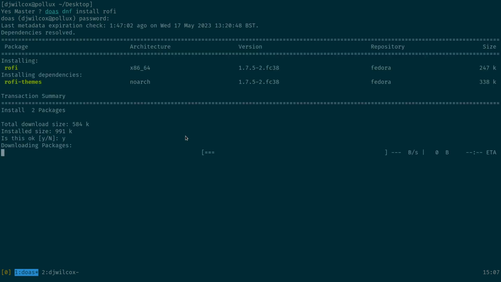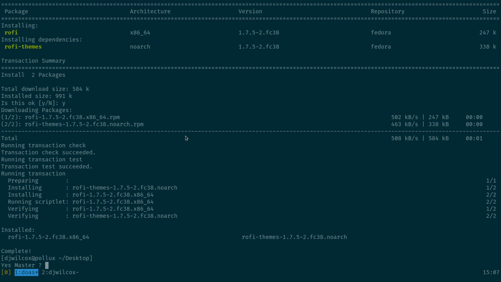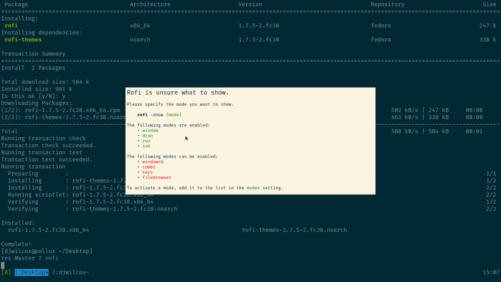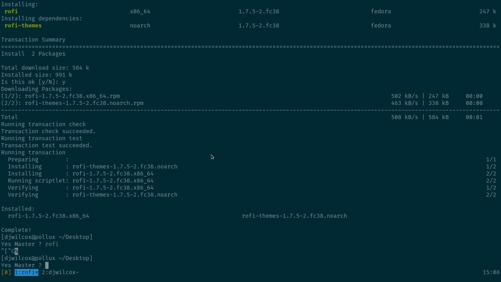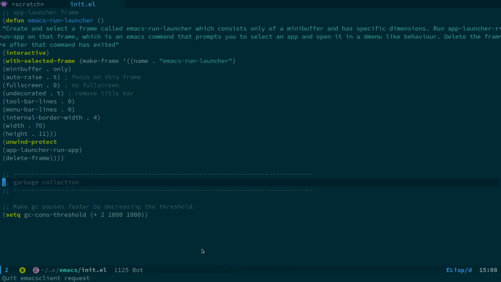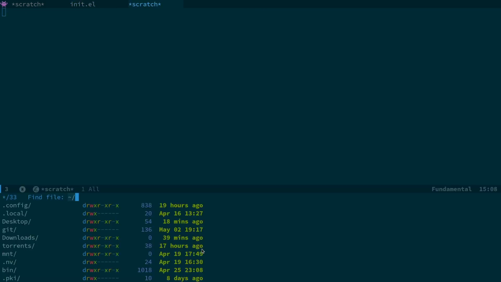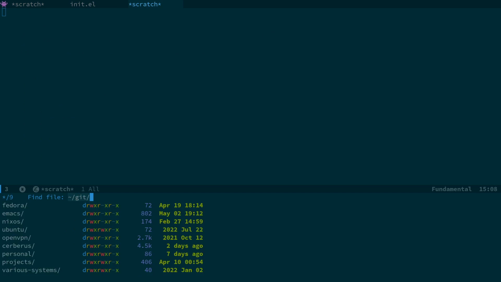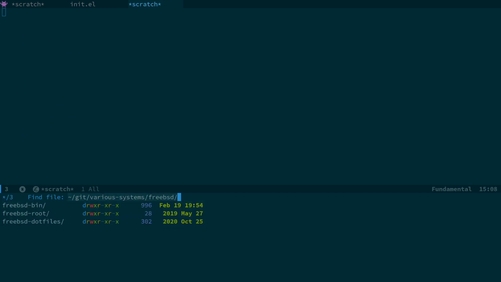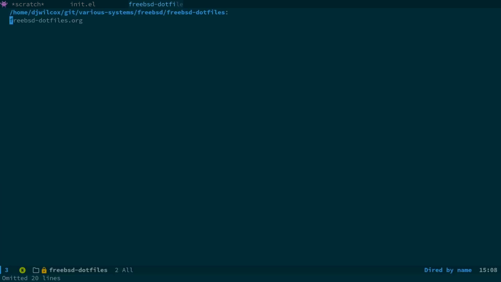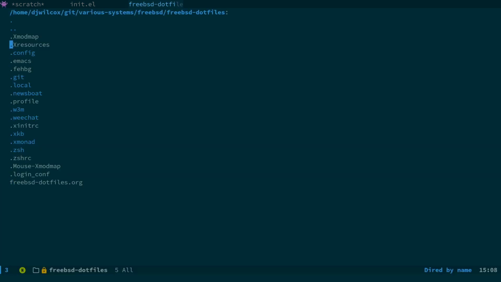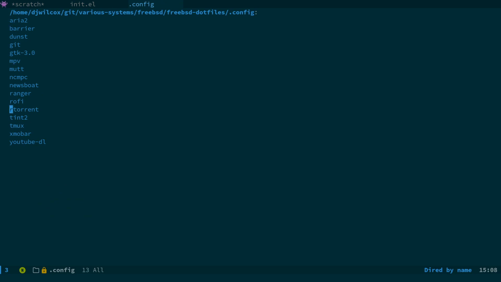Okay, rofi themes. Right, rofi. You've got to do like show mode. So let me see if I've got something with my old rofi config. I think I should have one in FreeBSD. So various systems, FreeBSD files. I think I've got config for rofi in here. Yep.